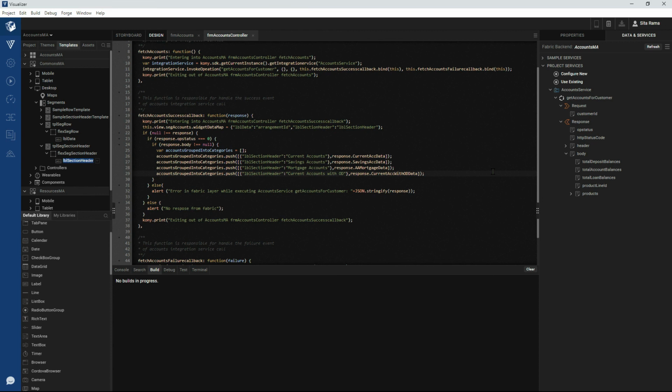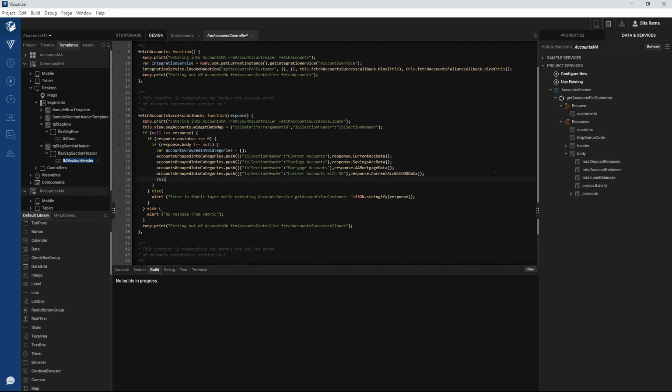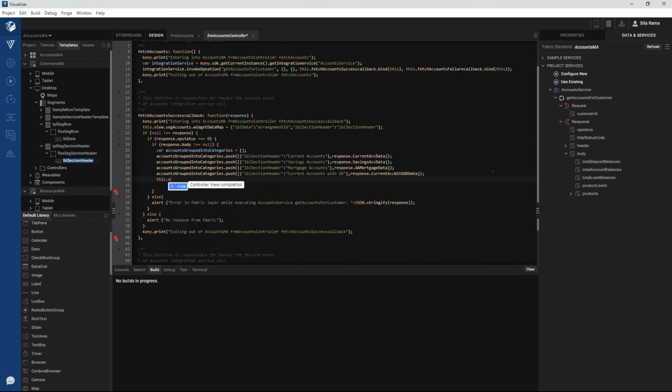So as you can see here, we are preparing the array of array structure, and each sub array contains a JSON object as the first element, and the second element will be an array containing the list of records that we want to show as part of that specific section.